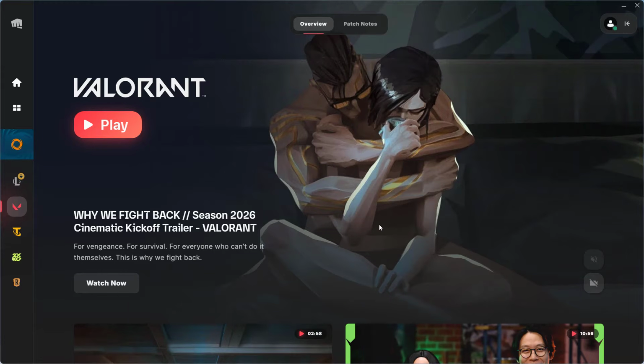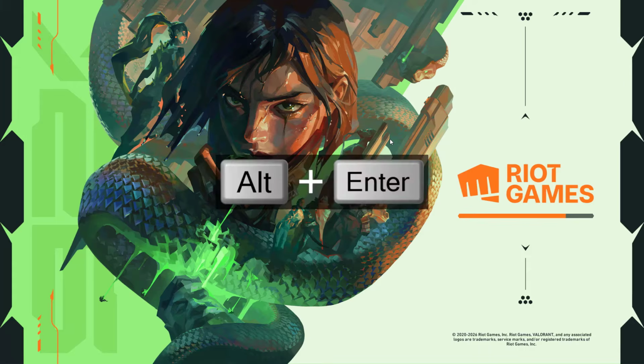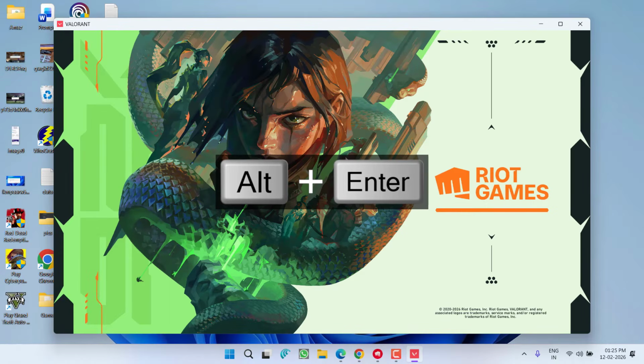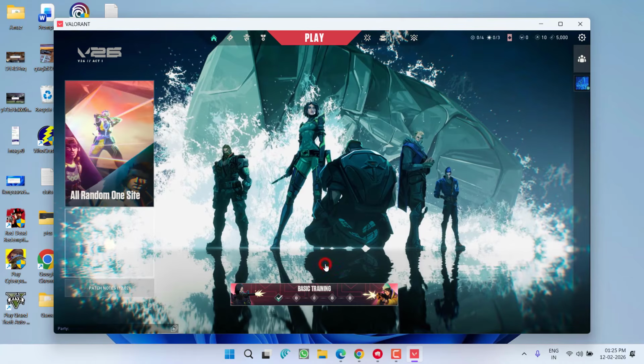Although if this fails to work out, in the next step simply hit the play option to launch Valorant on your system. Now once Valorant is launched, you need to press the Alt and Enter keys to launch the game into windowed mode like you can see right over here.